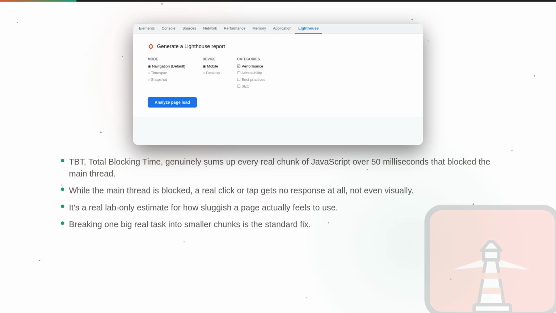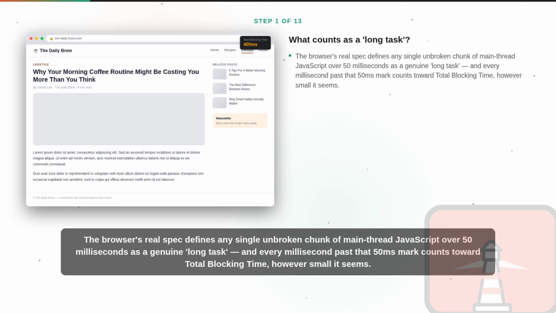Breaking one big real task into smaller chunks is the standard fix. The browser's real spec defines any single unbroken chunk of main thread JavaScript over 50 milliseconds as a genuine long task, and every millisecond past that 50 milliseconds mark counts toward total blocking time, however small it seems.